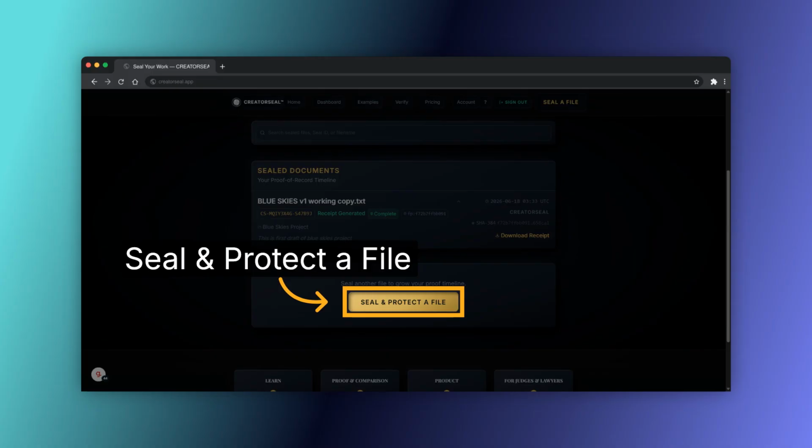For example, if you made changes to the first file you sealed, you can seal the updated version as a new draft or revision. This new seal can become Draft 2, Version 2, Revision 1, or whatever naming system you prefer. This is how you begin building a stronger evidence trail over time.